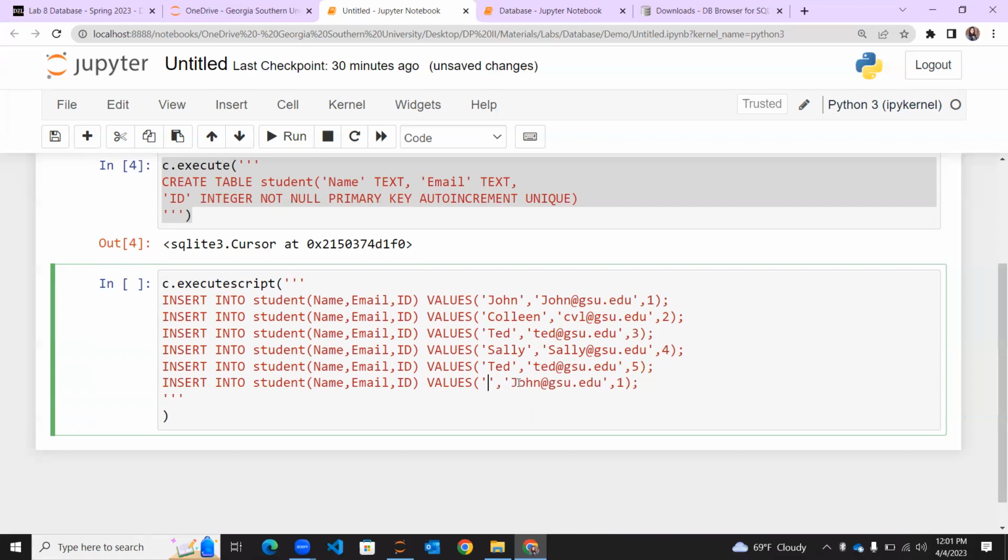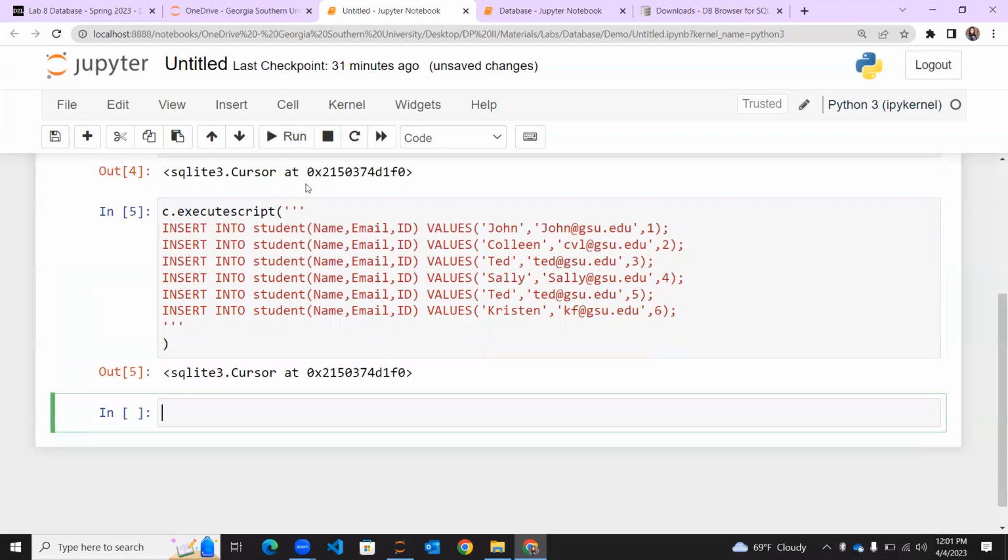And the fifth name, Kristen, and ID is 6. So when you run it, if you see this command, then you have successfully inserted all the values into the table.